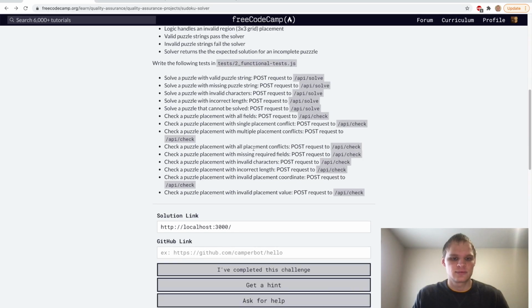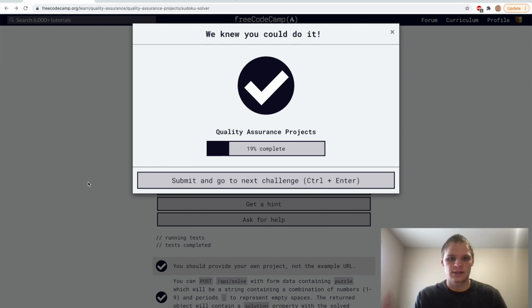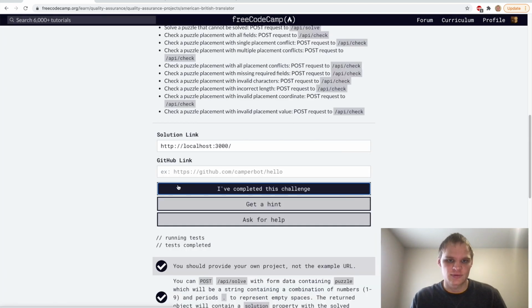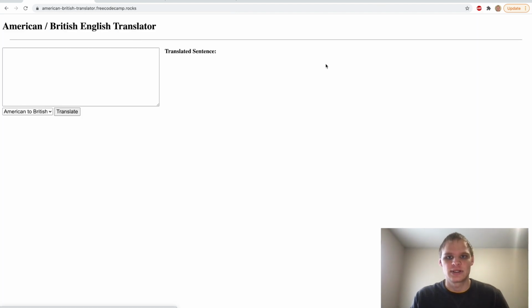So now we're inside of here, we have our solution link, complete it, and we can move on. So there we go. Submit, go to the next challenge. Next up, we have the American British translator, where we can go in here and translate a British sentence. So if I did color and translated that, it changes up the spelling to colour. If I did favorite, so that's how we spell it in America, translate it, they spell it with a U. That's what we're going to be building in the next project, in my next episode.